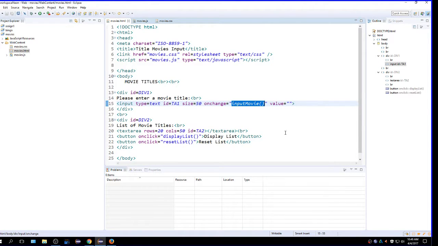So let's go back to the program. As I said before, all we want is a couple simple text areas. One for enter, one for display, and a button for display purpose. Okay, nothing else there other than including the CSS and the JavaScript.